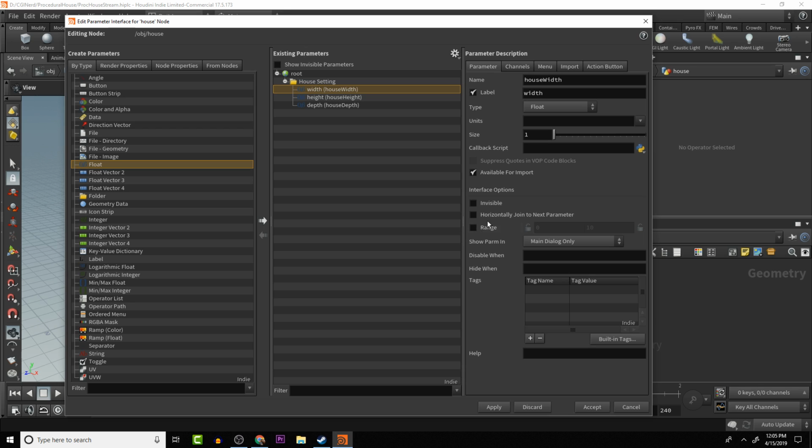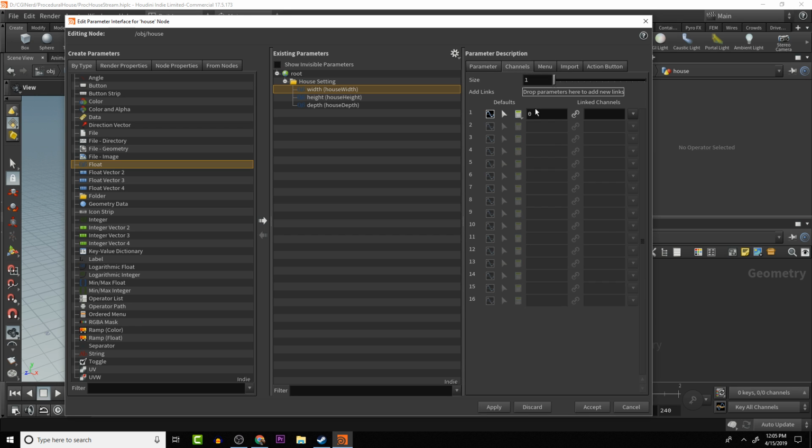And basically we can adjust the range, and then also we have the channel data over here. So the default value, and obviously with these settings, we don't want it to start off at 0 because then there is no actual dimensions to the house when we create the default.